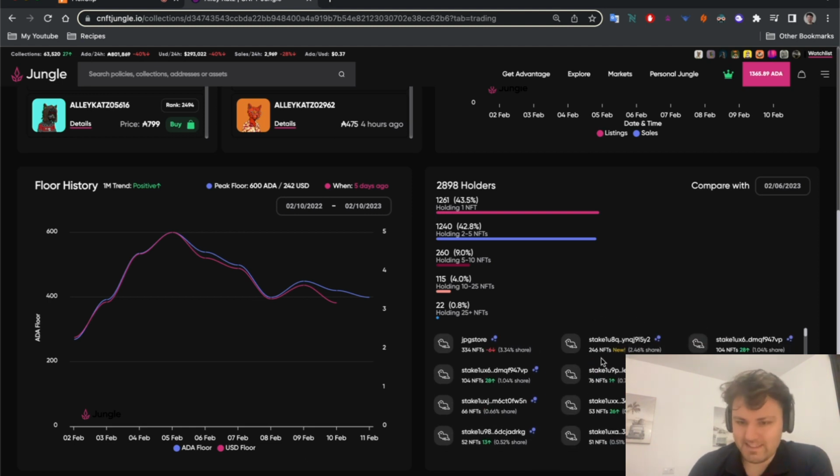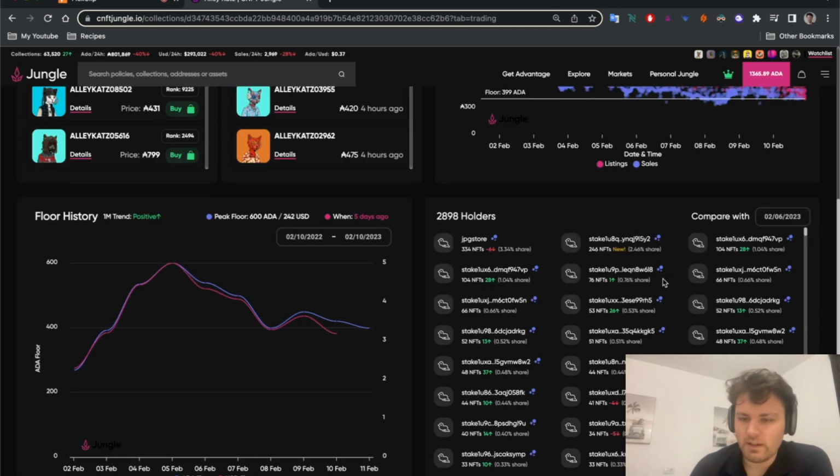So for example, this stake key since 6 days ago bought 250 NFTs, and you can investigate it further. For example, okay, it had 250 NFTs. Where did they get funded, right? Who funded this wallet? And to explore the wallet, for example, I bought 100 NFTs.